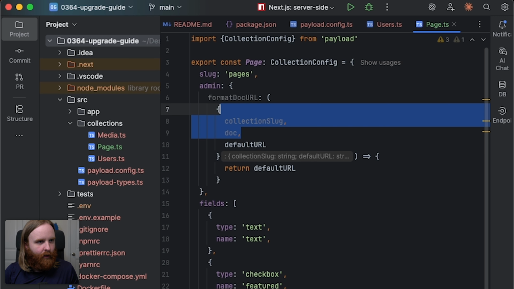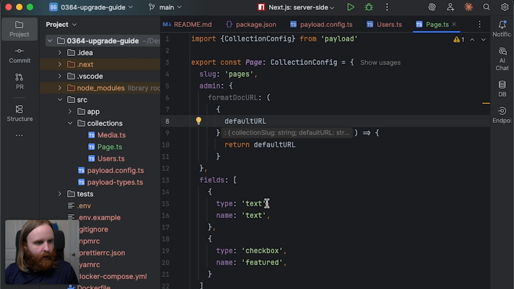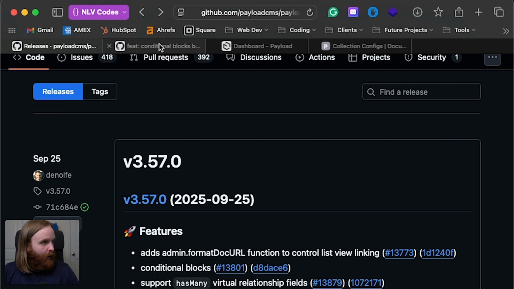So this is more or less just a way for you to control how document URLs are created. I'm just going to leave this as the default because I don't have anything different to point my example website to. So then there's conditional blocks.